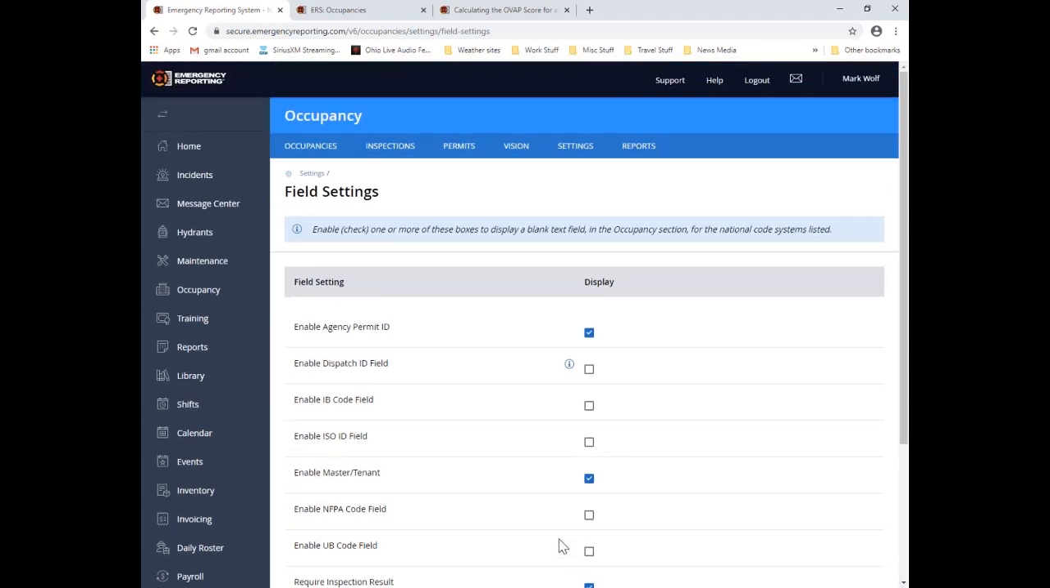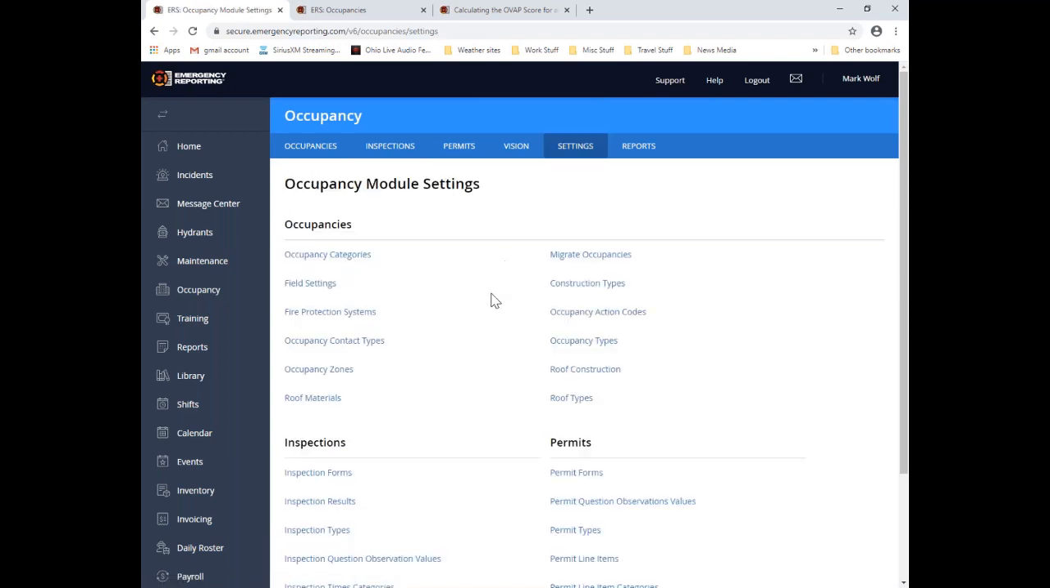So that is basically the field settings, one of the basic setup functions within the system. So let's go back to settings. And we're going to come down here next to fire protection system.